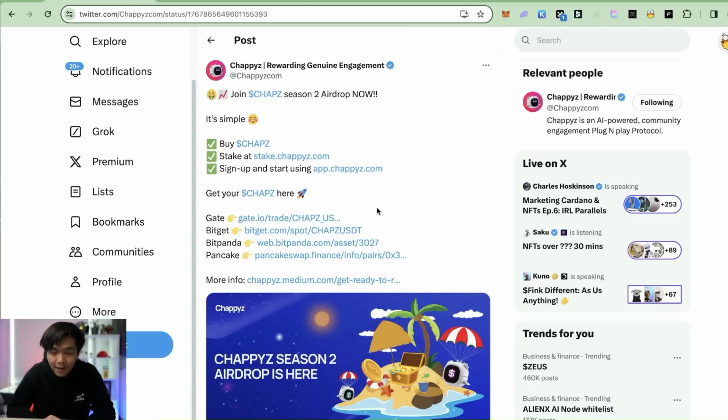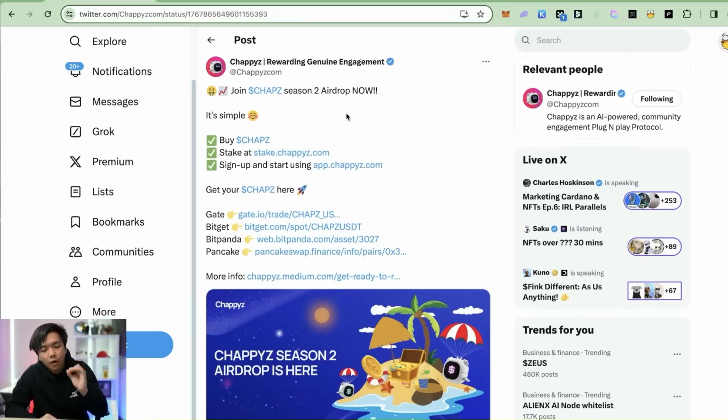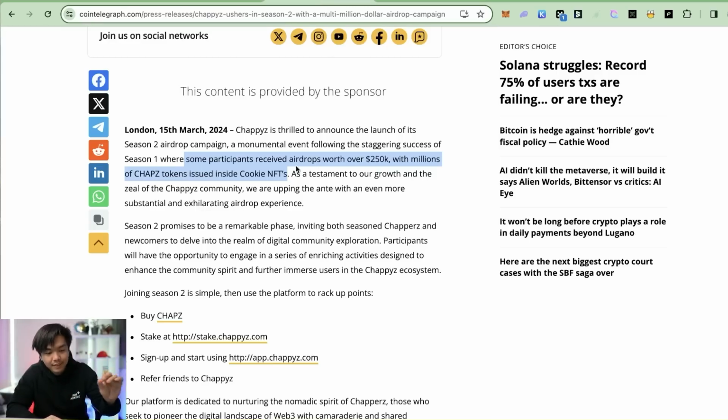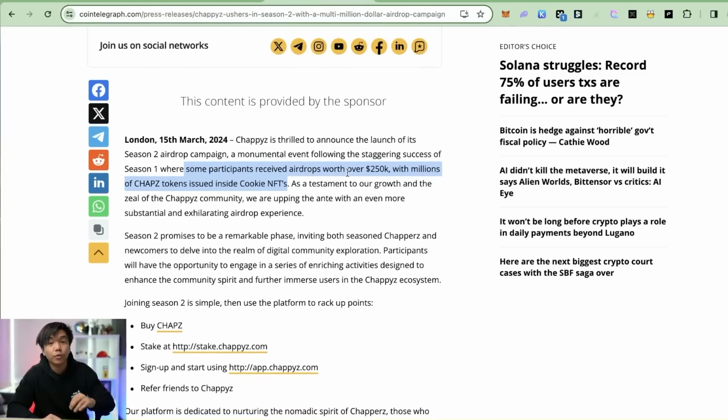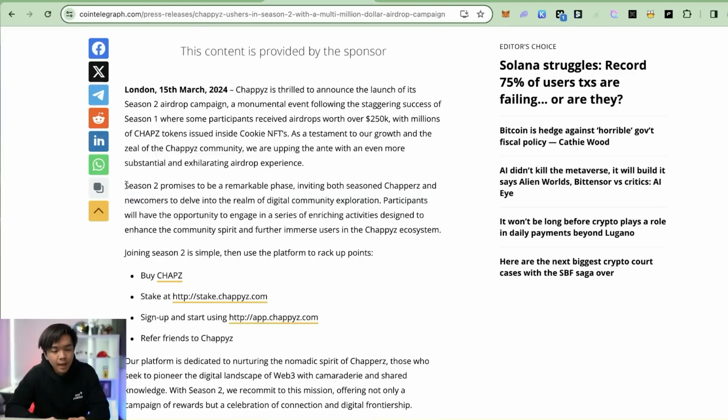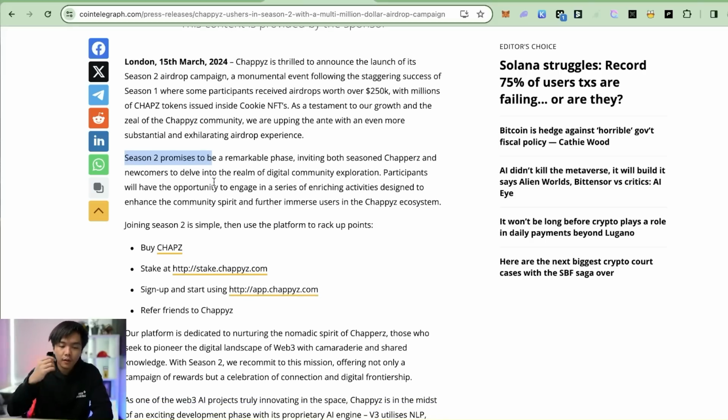Now on to the fun part. Chappyz recently launched its season 2 airdrop, and the tasks are very easy to do. I think this is a very good opportunity to capitalize on this airdrop, simply because it is easy to do and the potential rewards are very, very big. In the previous season 1 airdrop, Cointelegraph reported that some participants received airdrops worth over $250,000. That is a lot of money just for doing easy social tasks. And the team has hinted that in season 2 there's going to be a larger allocation for the participants.